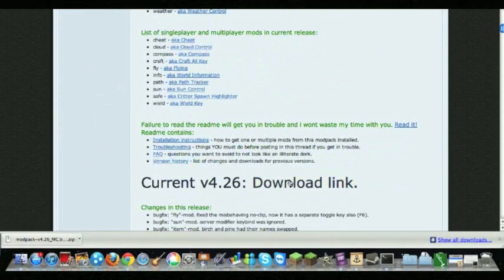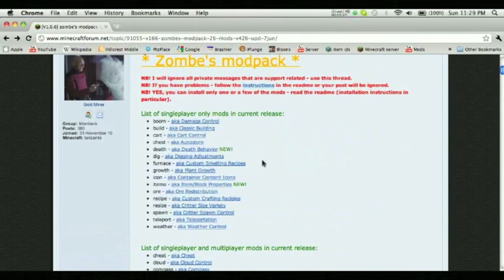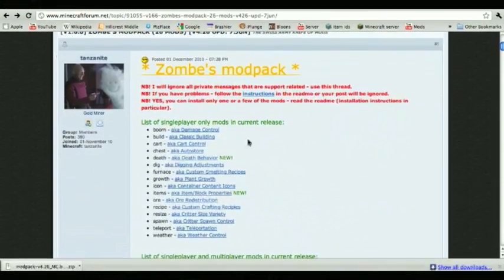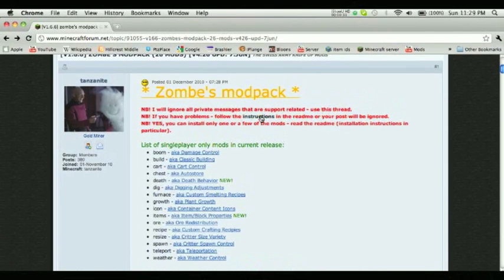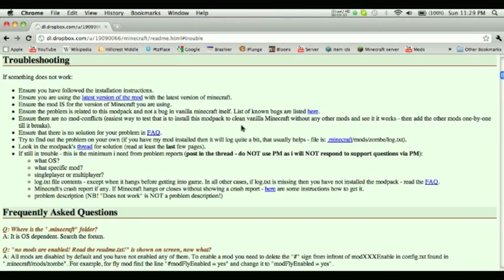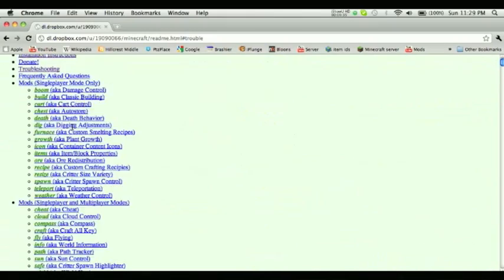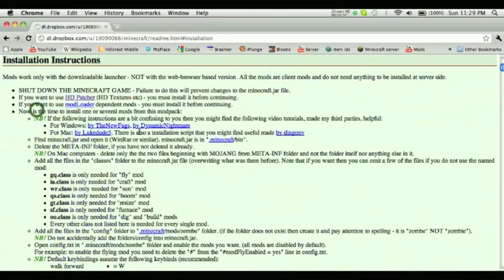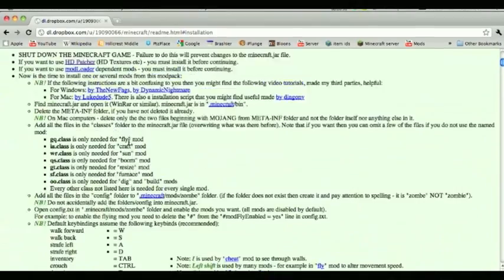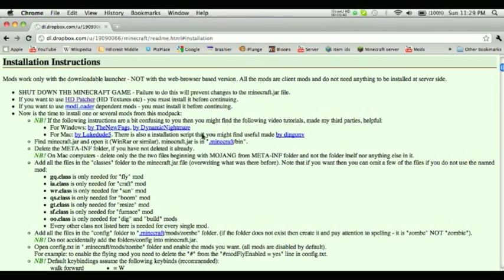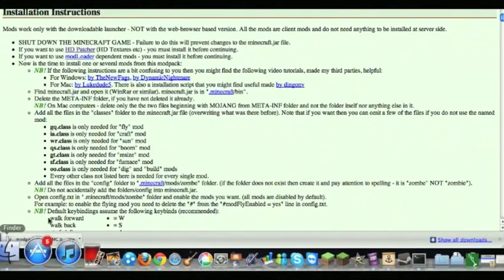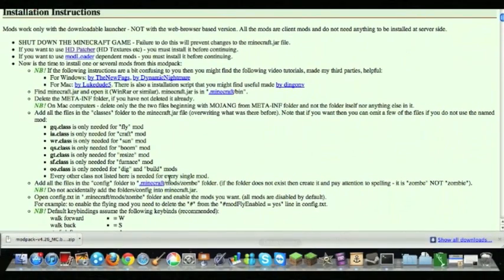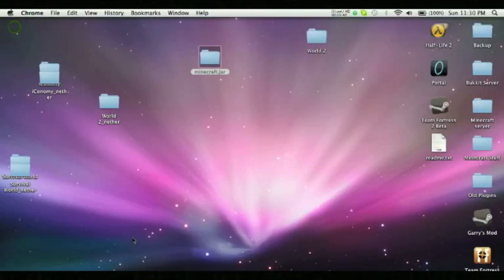Okay, so first what you have to do is download this link from their page. And then, if you want some further help, just click on the instructions at the top of the page, and then scroll up and go to installation instructions, in case you're lost during anything and you don't know what to do. Make sure your Minecraft is closed before you start anything.